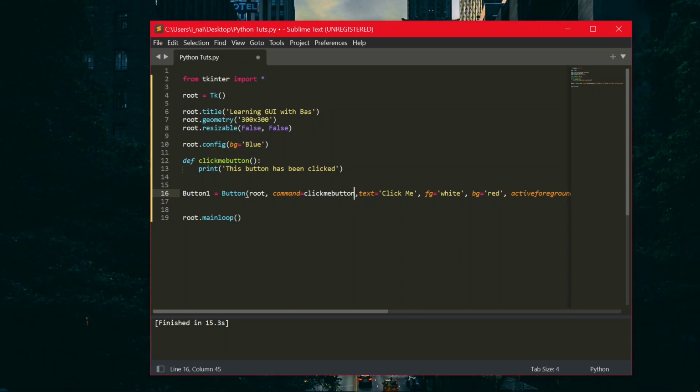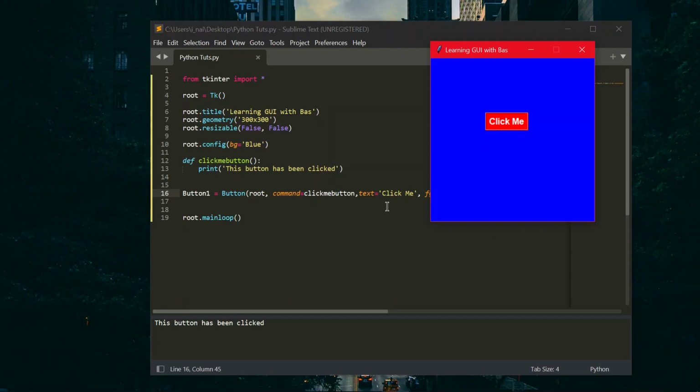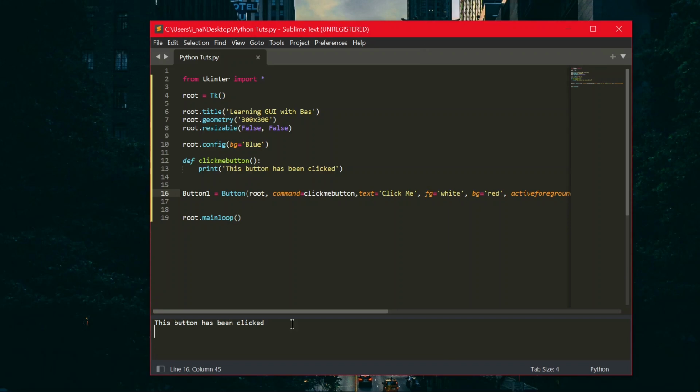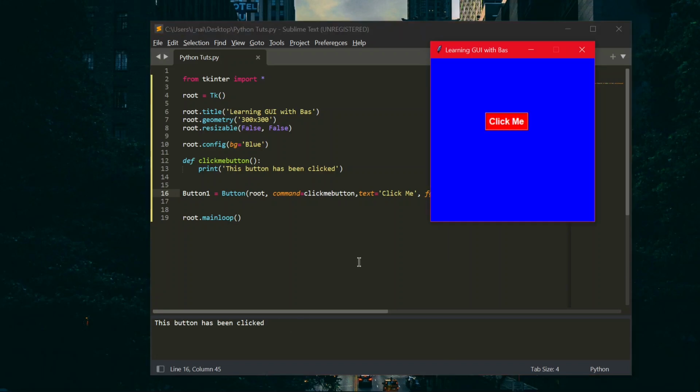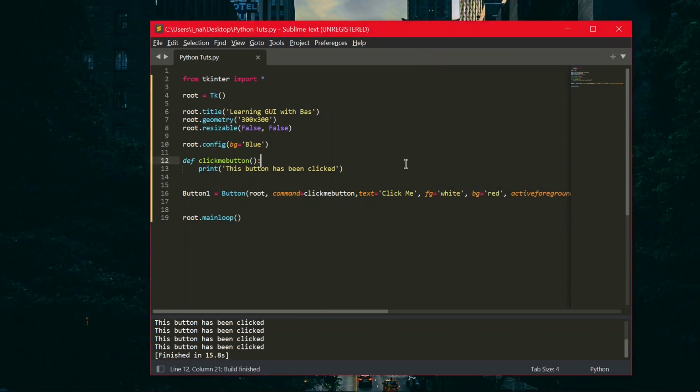Now save it and then run it. When I press this, it will show this button has been clicked. Basically we have defined a function that whenever this button is pressed, it prints the statement out. So here you can see whenever I press it, it's showing this button has been clicked. That's how you define functions and assign them to a button.